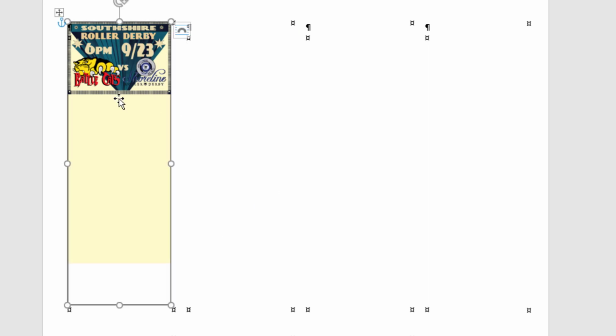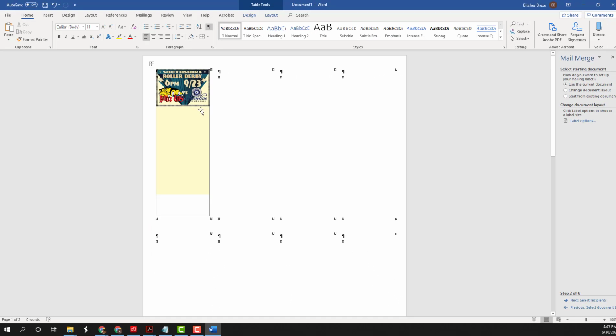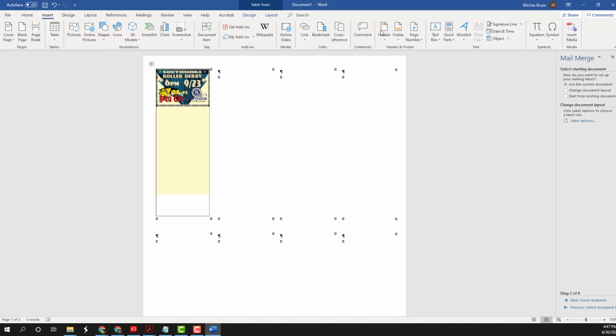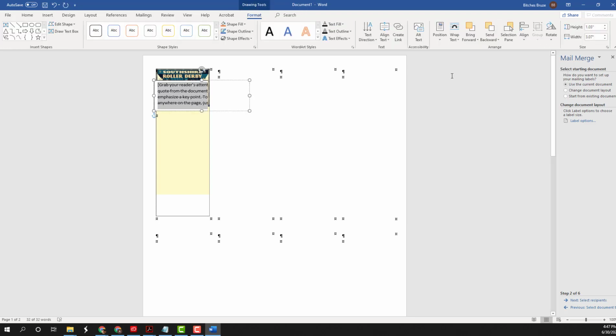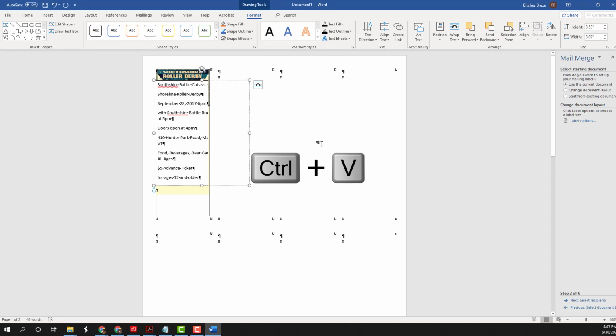When I add that it's a fixed position on the page, it puts this little anchor here, showing where I have added the image. So I'm going to click in the space over the ticket, but not select the ticket itself, and I'll insert a text box. And we can just do a simple text box. I will paste my text in there.